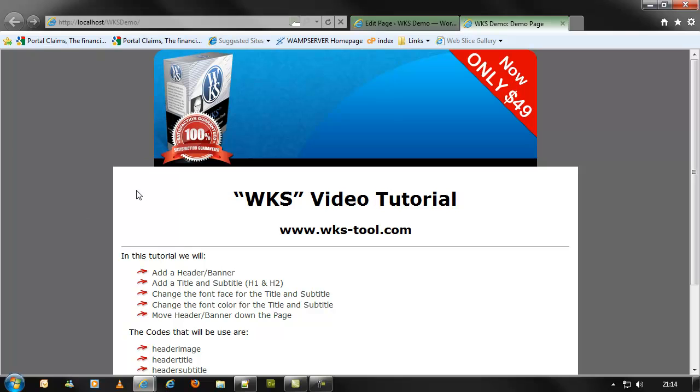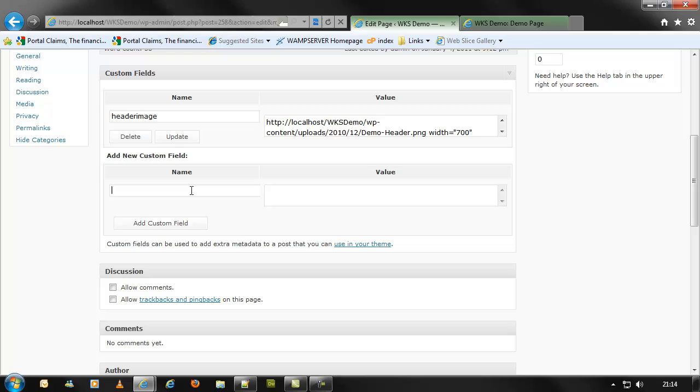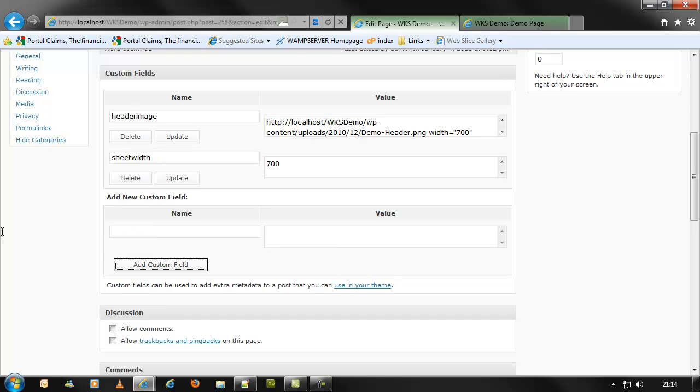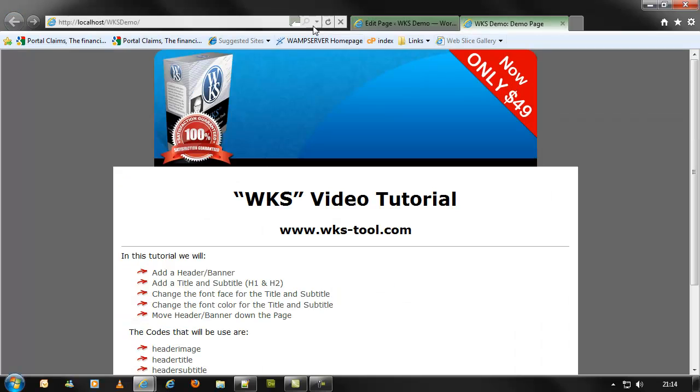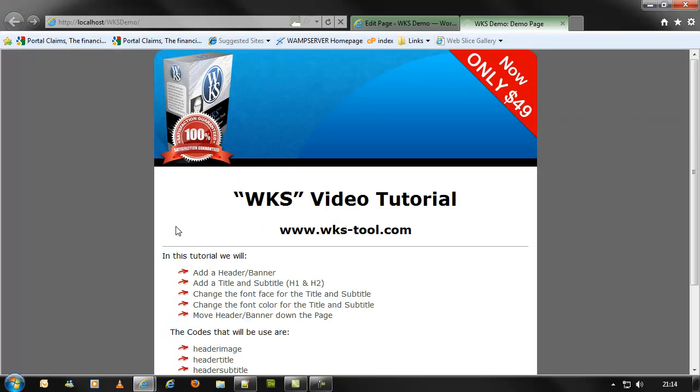Okay, and obviously the sheet is the wrong dimension here, so we'll just go and quickly fix that. So I'm just going to type in here sheet width. We know the sheet width is going to be the same as the header, and that's 700, so I just do that and add it in. Let's go back and have a look at the changes. So there we are. So that's great.